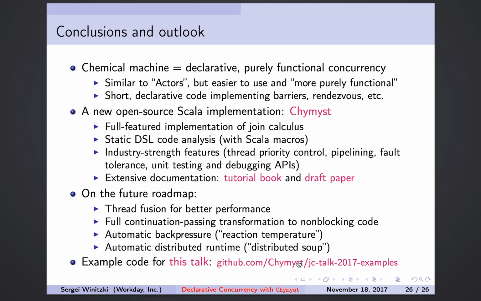The entire example code for this talk you can see in this repository, and the slides for this talk are available also on GitHub. That concludes my talk.